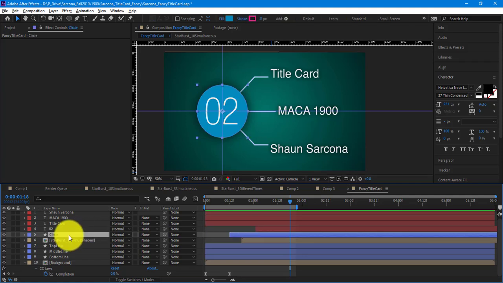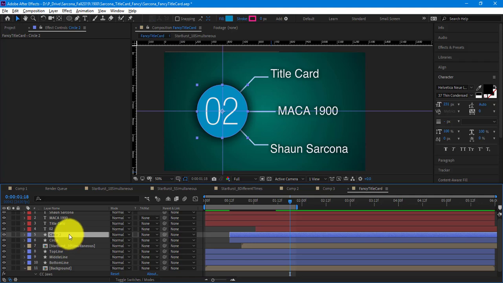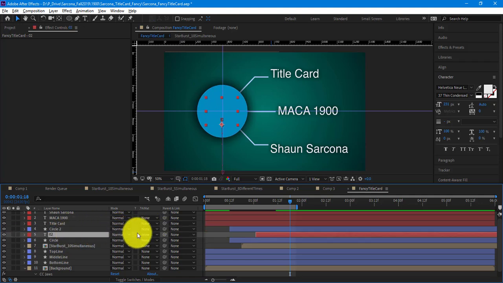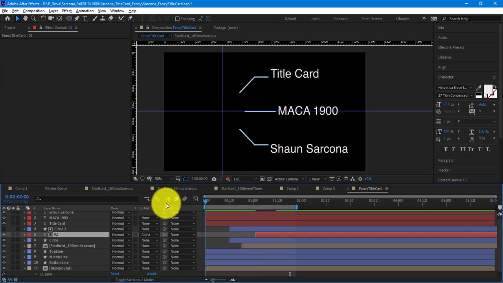All right, so I need to take my 0, 2, my circle, I need to cut it out. So I'm going to duplicate this circle. I'm going to slide it above the 0, 2. And I'm going to go to the 0, 2, set the track matte to be an alpha. That's what I showed last time about how I'm going to get that to be transparent.